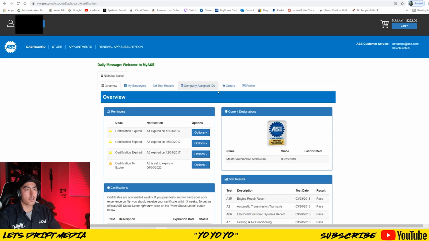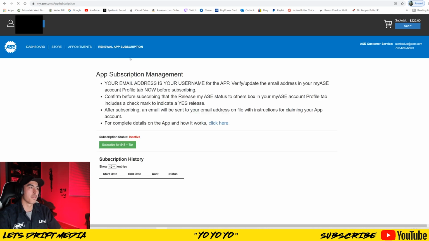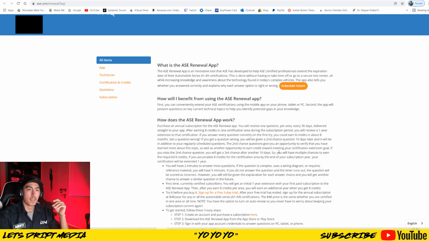One last thing I wanted to show you guys, which I thought was really cool because I just found out about this. They have a renewal app. For $48, it's for the year. You can sign up and you get an app on your phone that allows you to recertify. Basically, for every single test you have, so A1, A2, A3, A4, etc., each month they send you a multiple choice question, like an ASE test, straight to your phone. If you answer it correctly, you get 1 credit. So if you get 8 credits, so 8 months of correct answers, it qualifies you to renew your ASE for 1 year without having to go in and take the test.